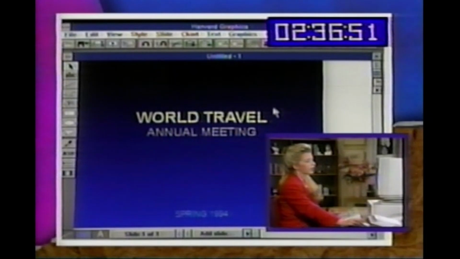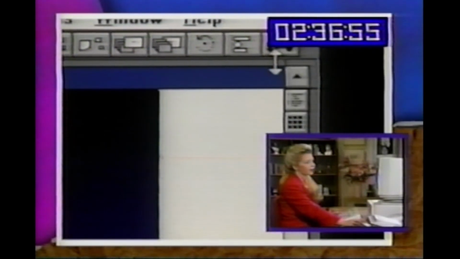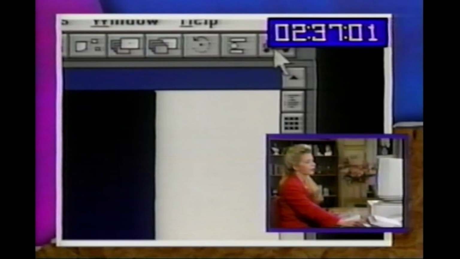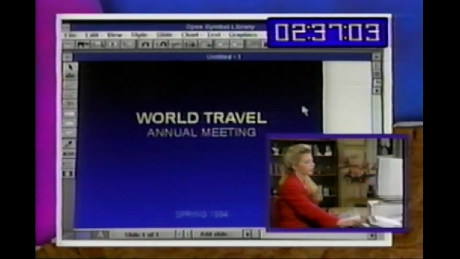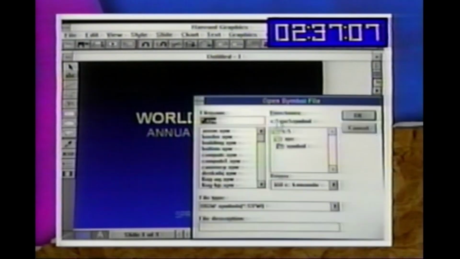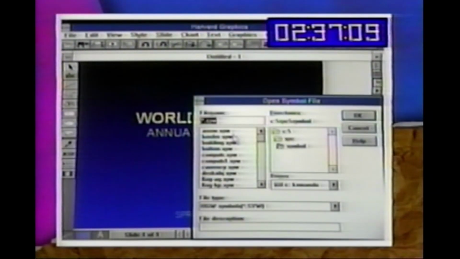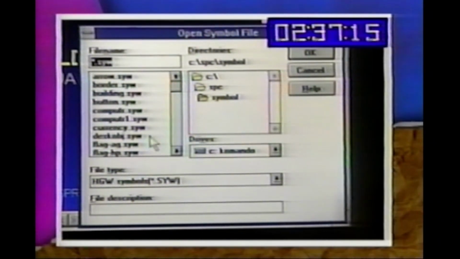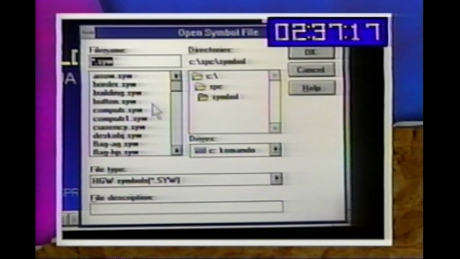So I'm going to go up to the icon here on the toolbar and select this truck. The truck is different symbols or different pictures I can use inside my charts. I'm going to point and click on the symbol library that gives me all kinds of options. Inside Harvard Graphics, there's all kinds of pictures, like arrows and buildings and computers and currency, flags. Well, the one that I want is a globe, and it's in the Office symbol library.